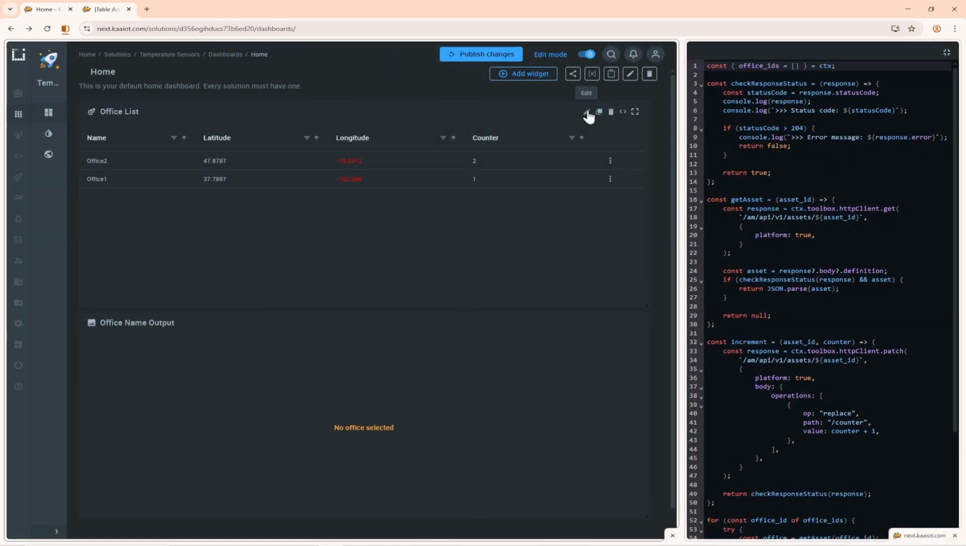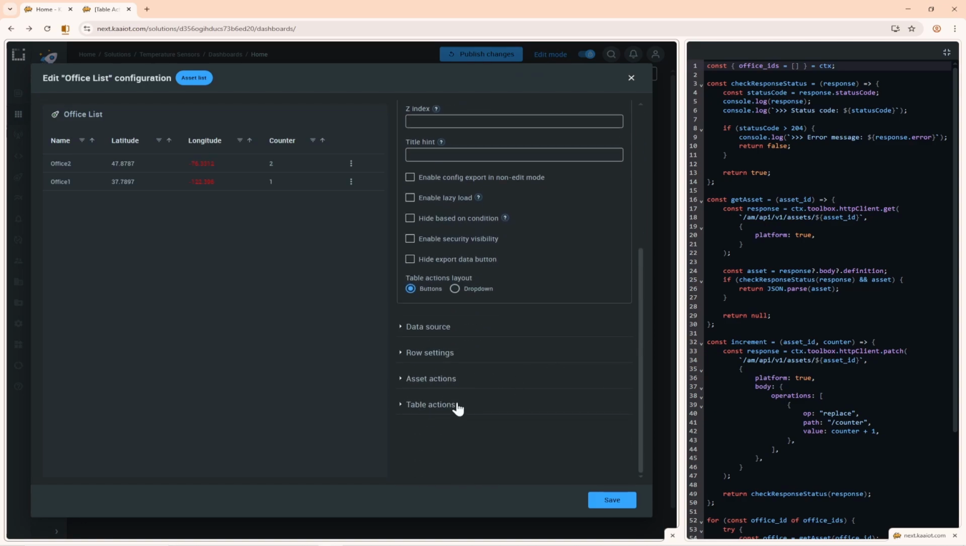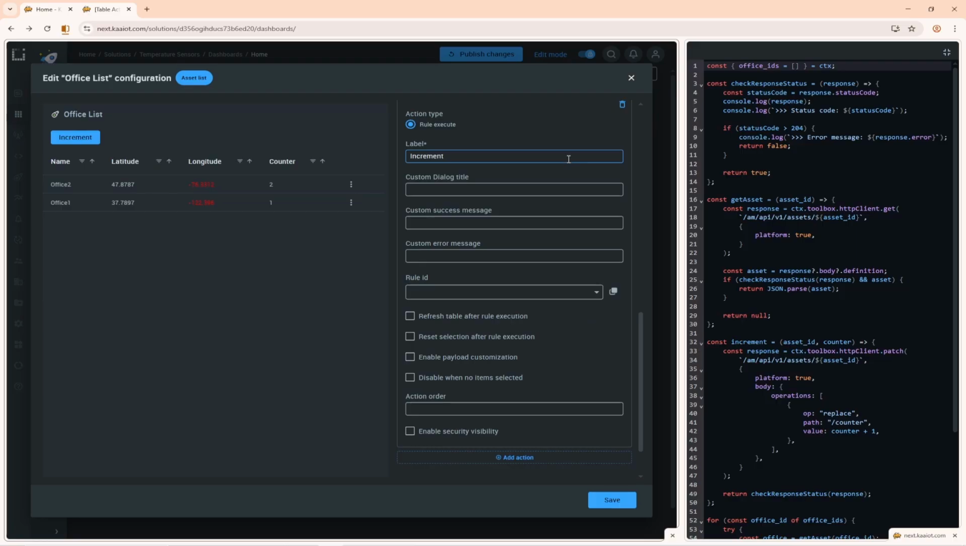We have successfully created the increment rule, and we can apply it to create a new table action. But for this code to work, we need to provision it with an array of office IDs.